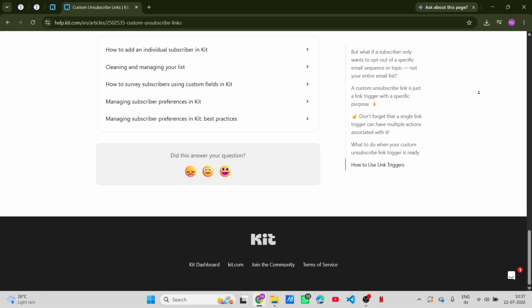With your text highlighted, look for an option in your toolbar that resembles a chain link, which represents hyperlinking or creating links. Click on that. You should see a pop-up that allows you to enter a URL. This is where ConvertKit really shines, as it provides you with a specific link to use for unsubscribing.